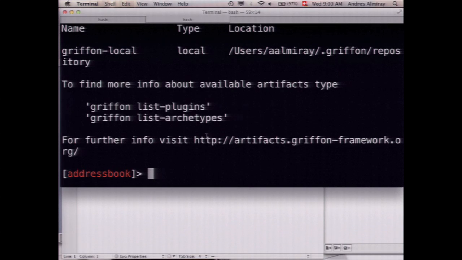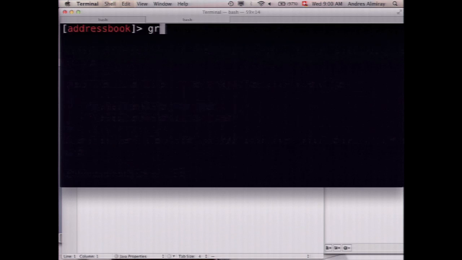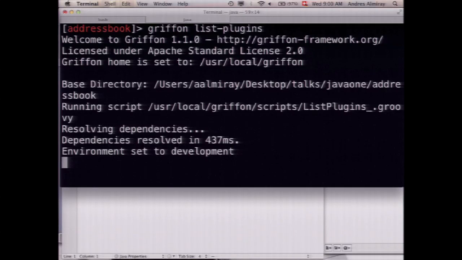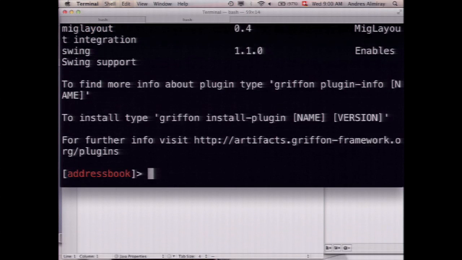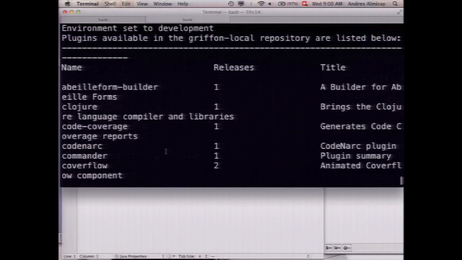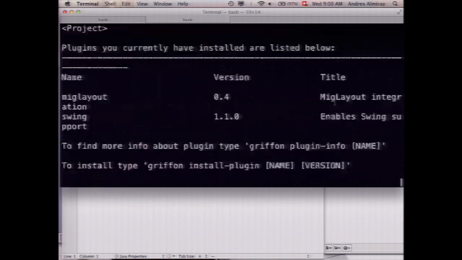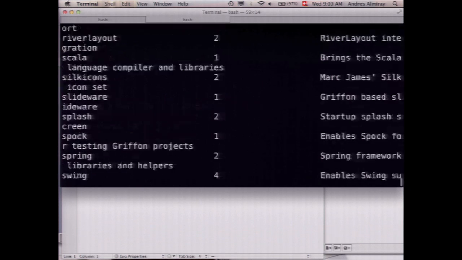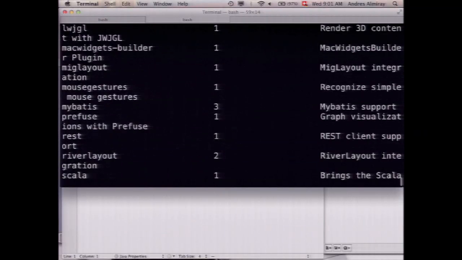Okay, the list of plugins. Yep, so the list of plugins will be griffon list-plugins. I'm only querying my local Griffon repository at the moment because I'm not relying on the network. Let's make this smaller. Here we have a list of all the plugins that I have locally: the name, how many releases, and some information about that. And the plugins that I currently have installed, MigLayout and Swing. So you said that we want to see GlazedLists. Yes, let's see again the plugins. Okay, quite a few.